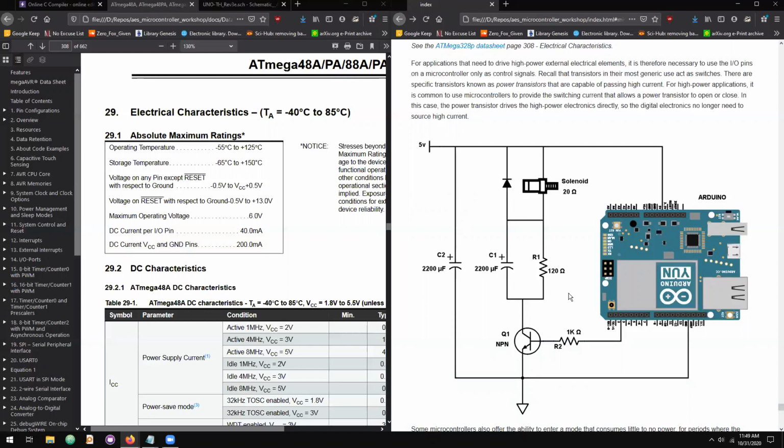So in this case, what we would be doing is sourcing a small amount of current necessary to switch the power transistor, and the power transistor is what would be used to switch the solenoid. So here we have an external power rail that we assume is capable of providing enough current for both the solenoid and the microcontroller. And so it's connected to the microcontroller's input voltage pin, and it's directly connected to the solenoid.